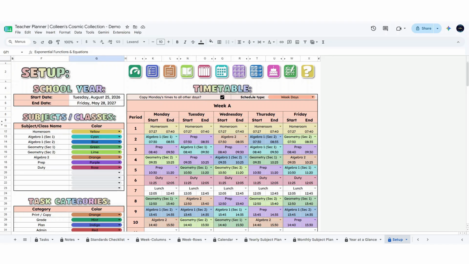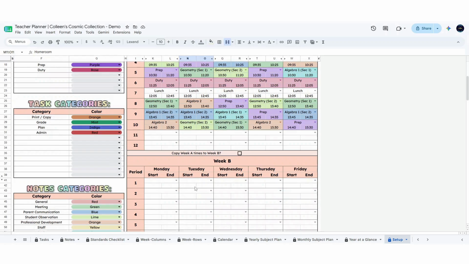Now let's build your custom timetable. Whether you run a standard weekly schedule, a week A-B cycle, or a fully custom rotating schedule, this planner bends to your needs. Just double-click the cell to select your subject from the drop-down, fill in your period times, and use this handy checkbox to instantly copy Monday's times across the whole week. Simply leave any periods or days blank that you don't need.